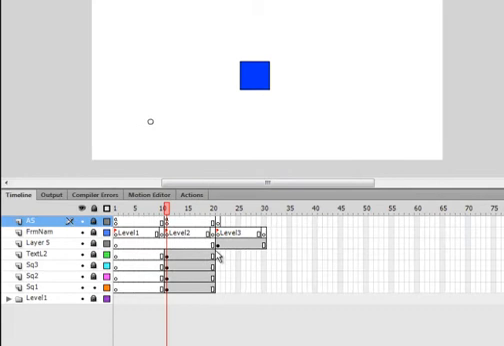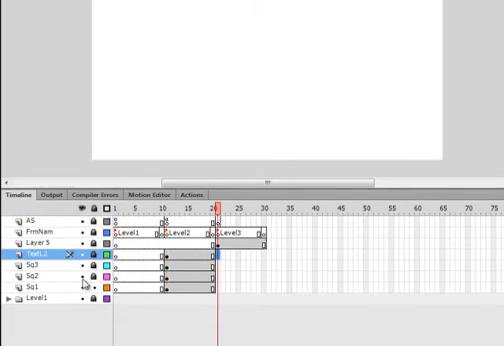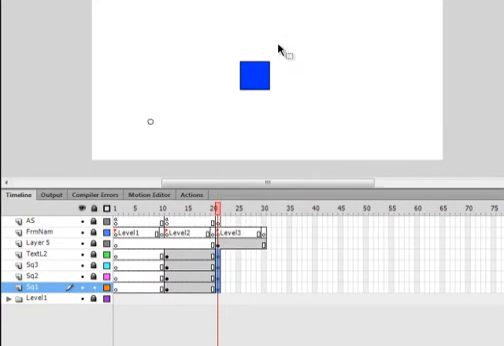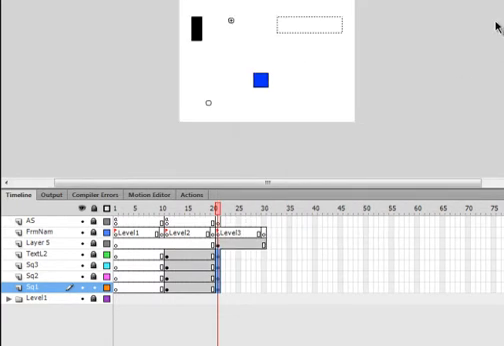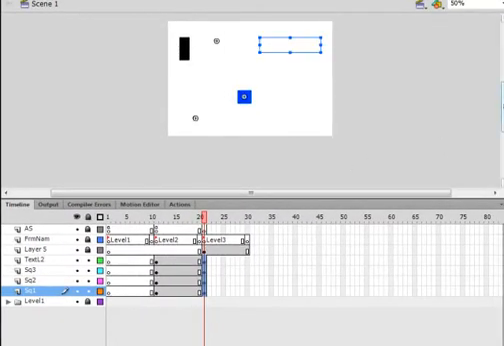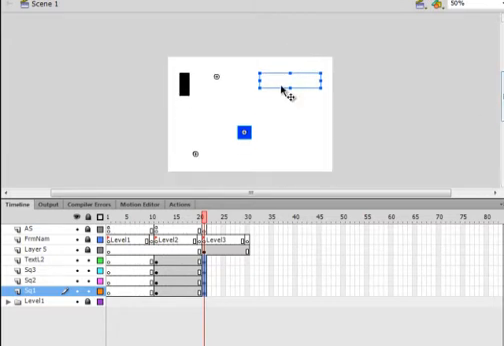So right here, click for these 4 layers, 1, 2, 3, 4. Right click, insert keyframes. Make the stage about 50%. Lock all the layers. Make sure those 4 layers, square 1, square 2, square 3, and the text, highlight them all. And just click and drag them off to the side somewhere.